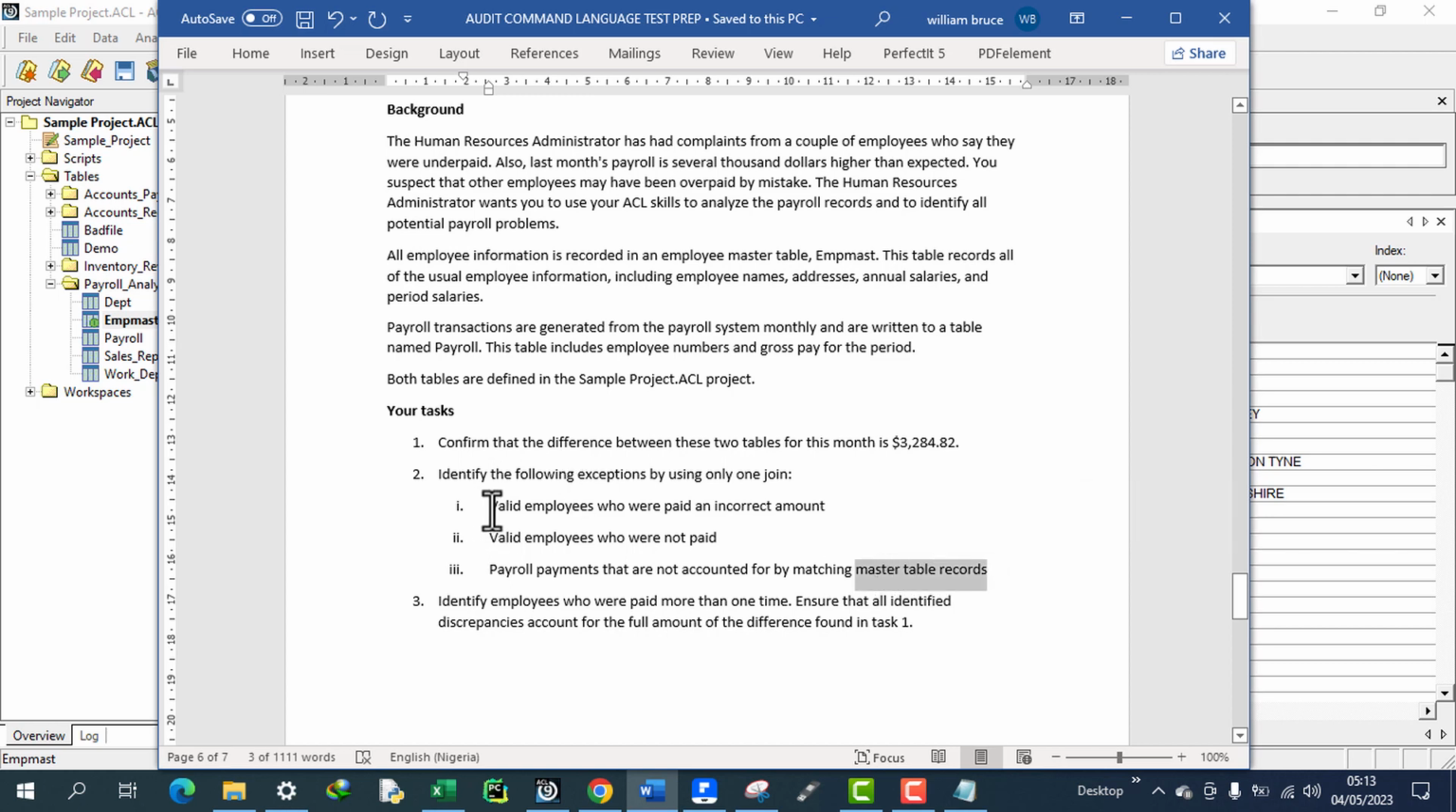So valid employees are going to be determined by those employees that are found in the master file, but maybe they are not in the payroll. Maybe these guys are just ghost workers that every month they are receiving our salaries from the company, but they're not really part of the company.